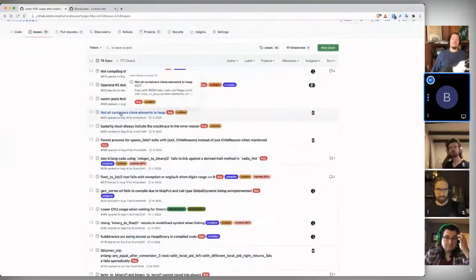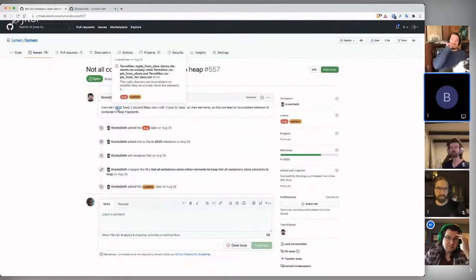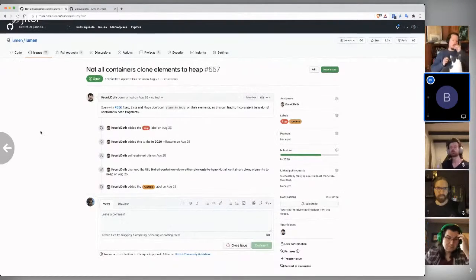Not all containers clone elements to heap. Bug. Yeah, that's a runtime thing. This is still relevant. Yeah, I think 556 fixed tuples, but lists and maps don't. I don't think I did that. Okay.